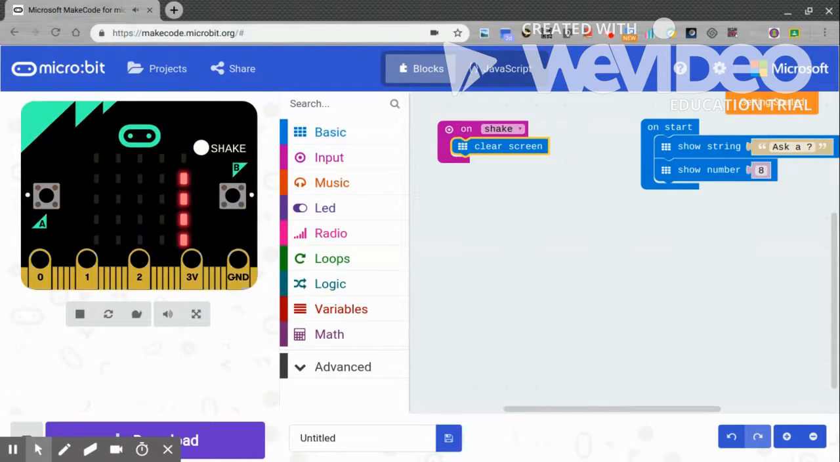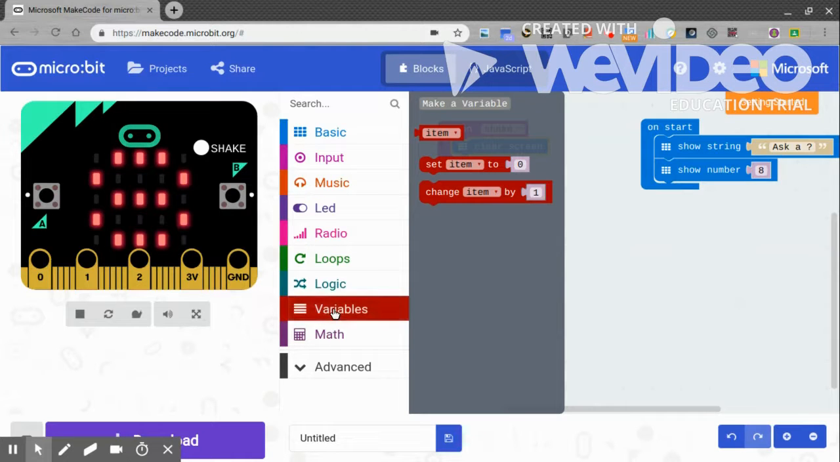Now I'm going to start off again, like I did last week, with the rock, paper, scissors, and I want to set the MicroBit to pick a random number. Now, some of you were confused on this last week, so I'm going to go to variables, and hopefully I'll make this a little bit more clear.